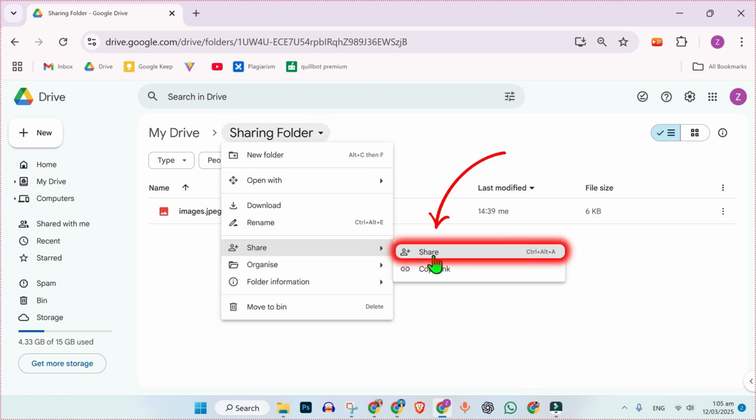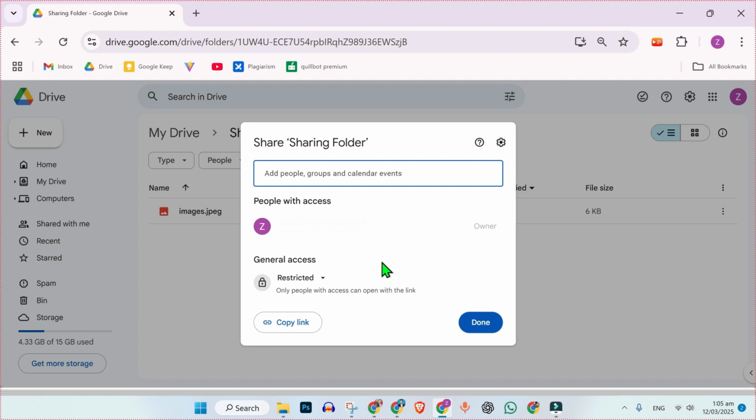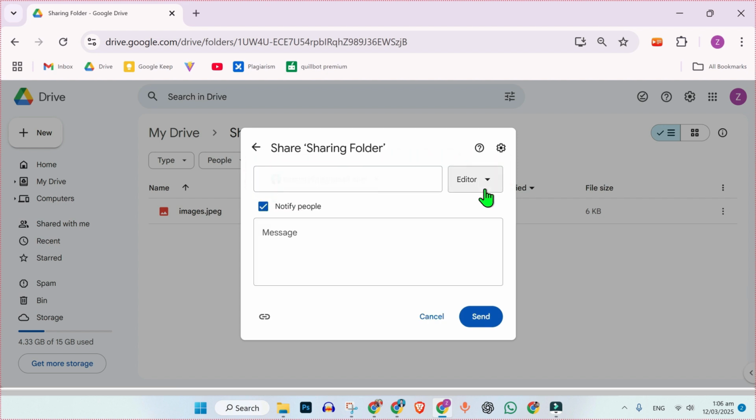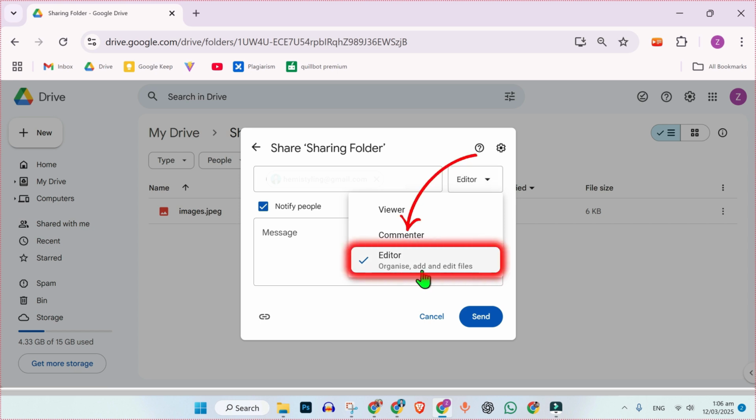Click on it. Again click on that Share icon. Here you will see people with access. You can simply search for the people. I will type my second email address here, and now if you click on this icon, it will show you these three options to select: Viewer, Commenter or Editor. To allow this person to edit or add files, you have to select this Editor option.